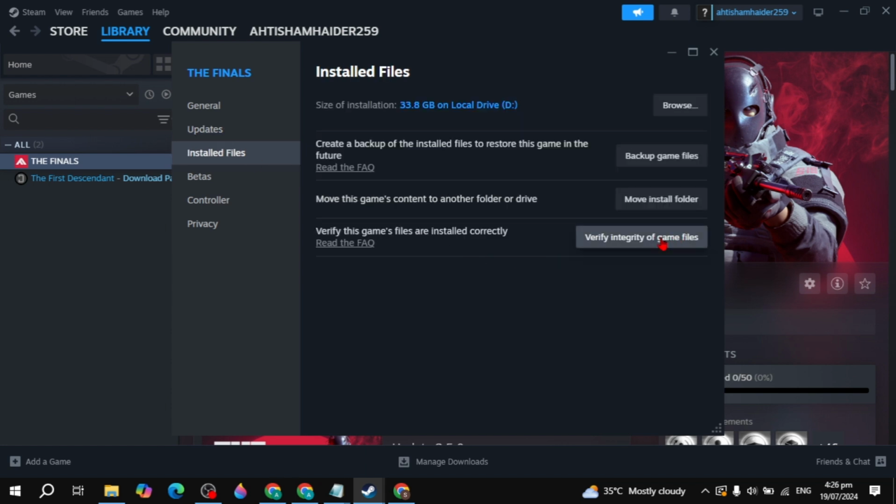After that, go to installed files and click on verify integrity of the game files. It will start repairing your corrupted or missing files, and this built-in function can fix that problem.